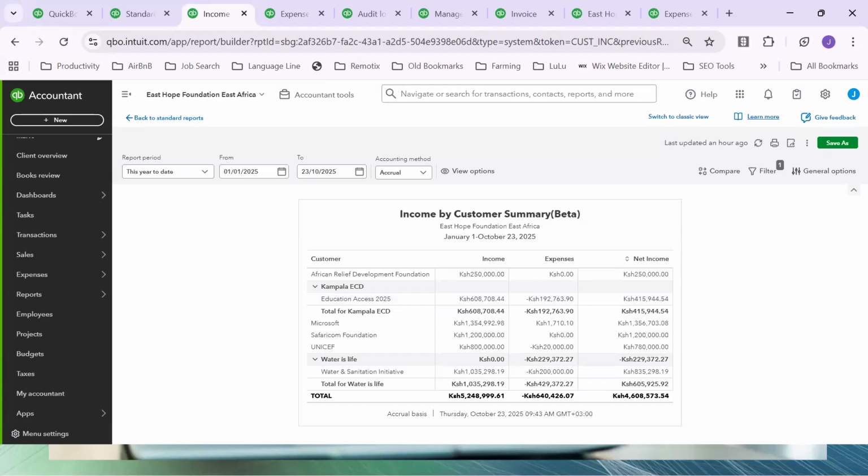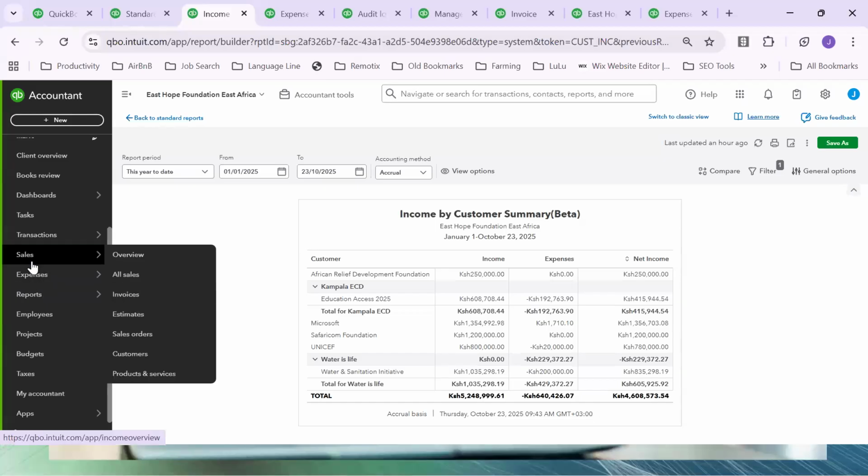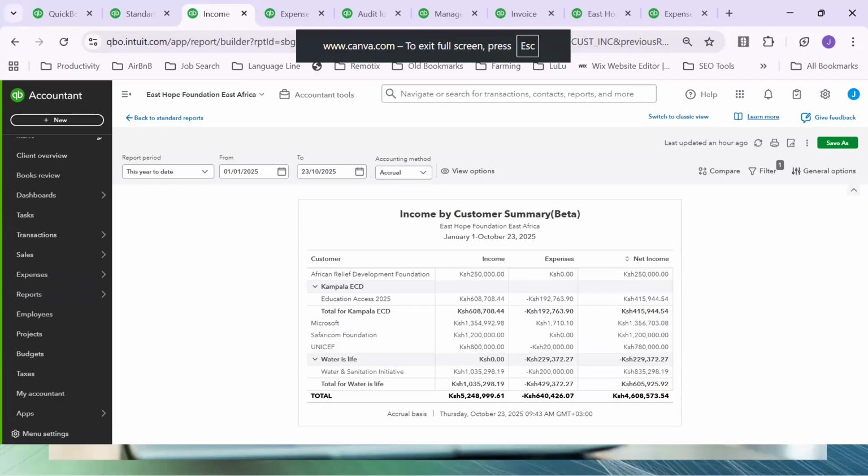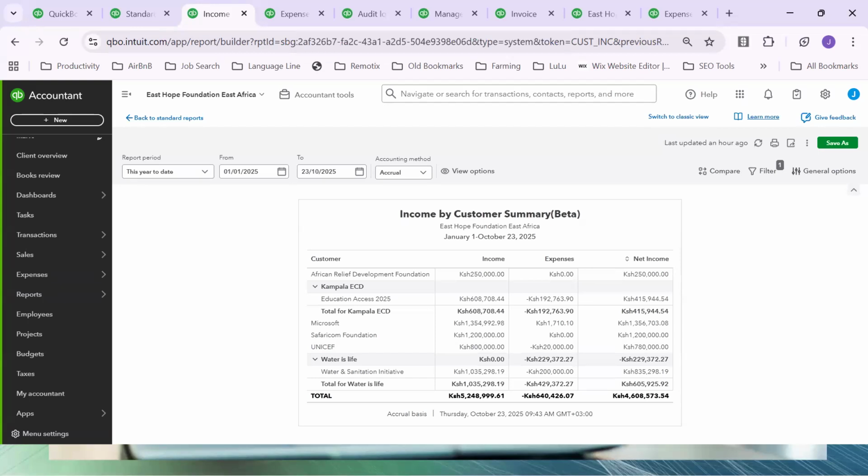If you scroll further, you'll see other donors: Microsoft, Safaricom Foundation, and UNICEF. Right here, they're all cleanly summarized. Even in large organizations, it can manage donor reporting without needing a financial department of 10 to 20 people trying to enter expenses and income.